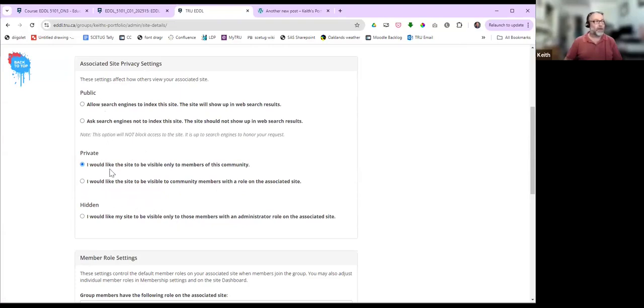So it's important that your site still be open to the other members of the community because other people in the course are going to be visiting your portfolio, your blog site. These public settings are both fine. If you don't want to get spam, or you just don't want it out to the public, you can select this one where members of the community can see it.